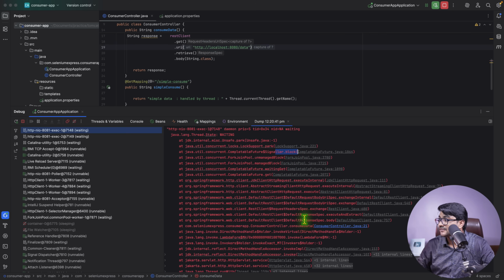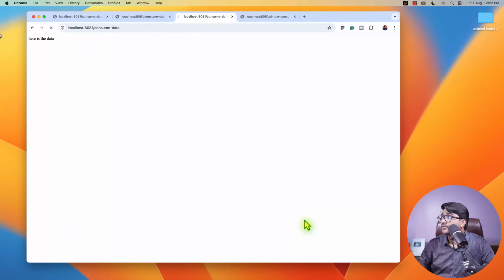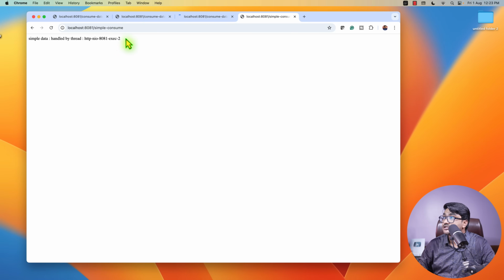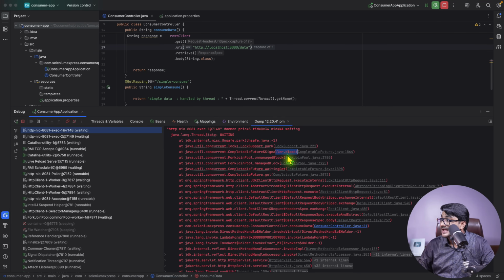So if you go back, one of the threads is processing this request. If you keep on hitting this simple consume, you can see always the exec2 only. If I keep on hitting this, the exec2 is only handling the request. Every time you hit it, the exec2 is only handling the request because the exec1 is still waiting and blocked by this REST call that you are making over here. And as it is using CompletableFuture, it looks like it is idle and waiting to accept new requests, but not actually.